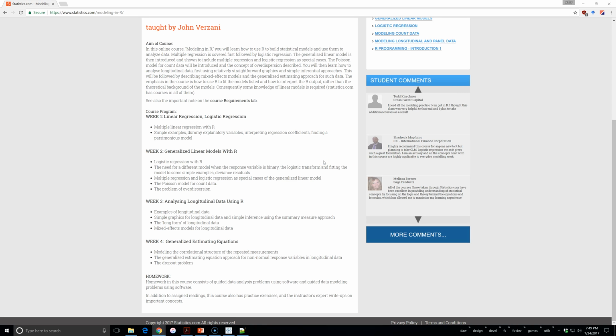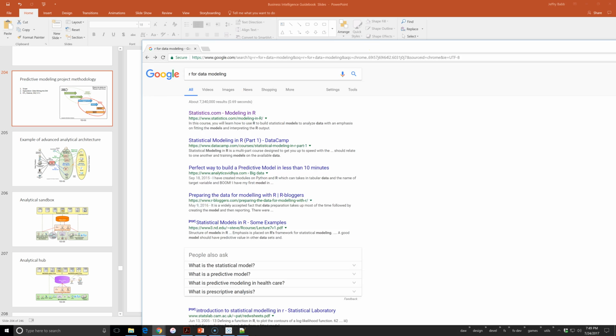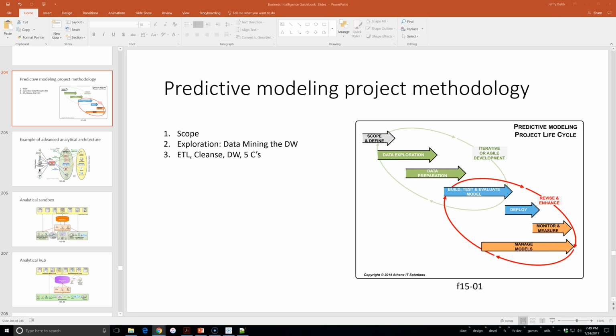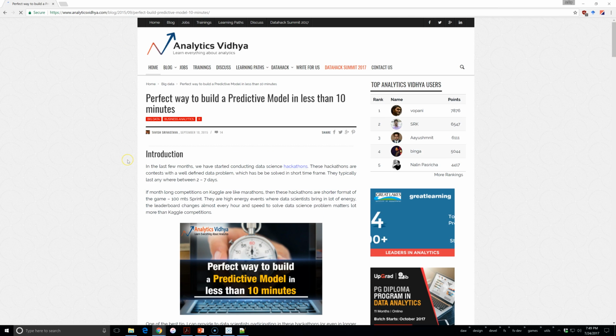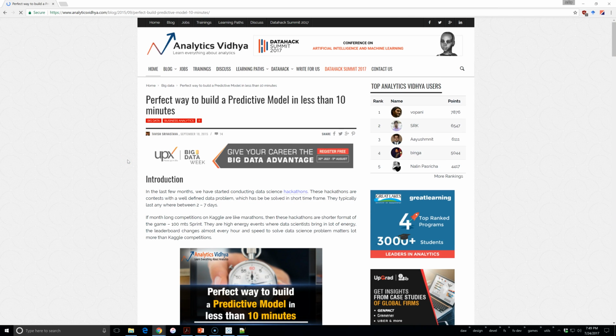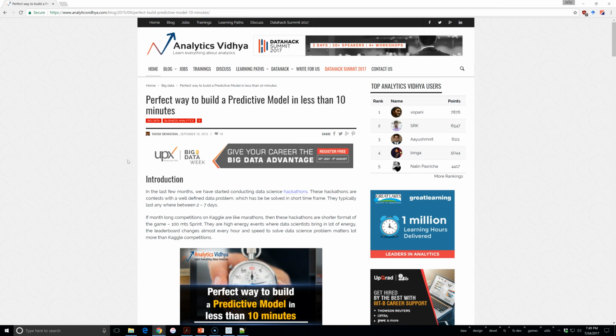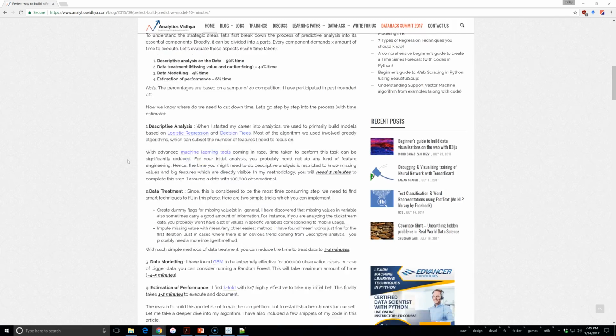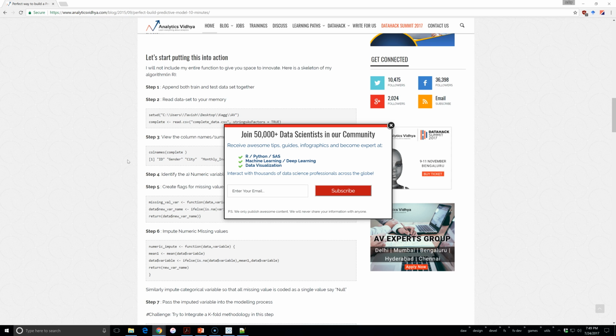Making generalized linear models with R, analyzing longitudinal data, so how does it change over time? And then basically creating generalized estimating equations. So these are kind of real bread and butter elements of that. Here's a guy, similarly, decent article. Perfect way to build a predictive model in less than 10 minutes using something like R, right?